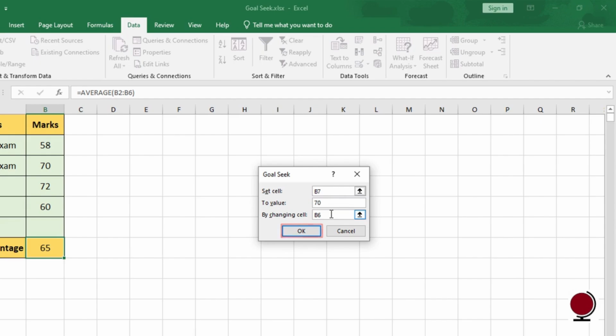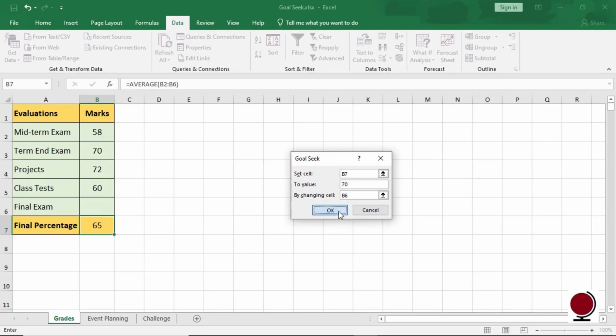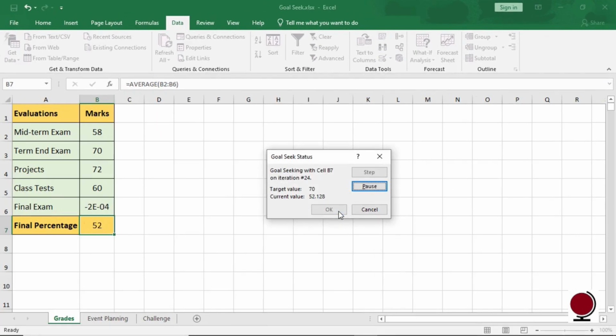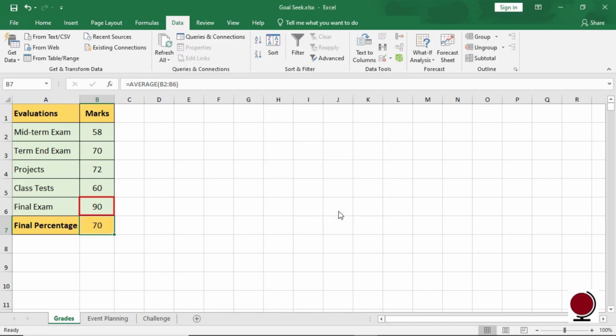Now click OK. Excel performs some calculations and then displays a window informing you that a solution has been found. Click OK. You can see that the final exam marks need to be 90 if a target percentage of 70 is to be achieved. In this way, Goal Seek can help you derive the input values for a desired output.